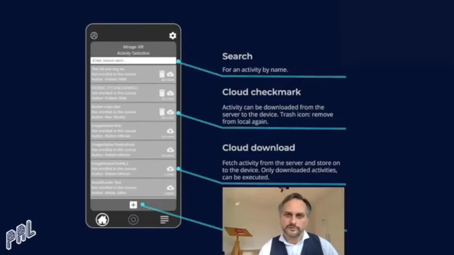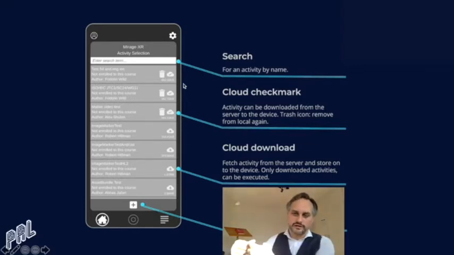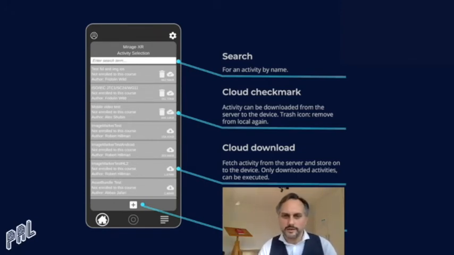Furthermore, there are search facilities. It allows you to download or remove through the trash icon from the device a learning experience. So fetch it from the cloud, fetch it from the server, download it on your device so it can be executed. Or the big plus button at the bottom that allows you to create a new experience.